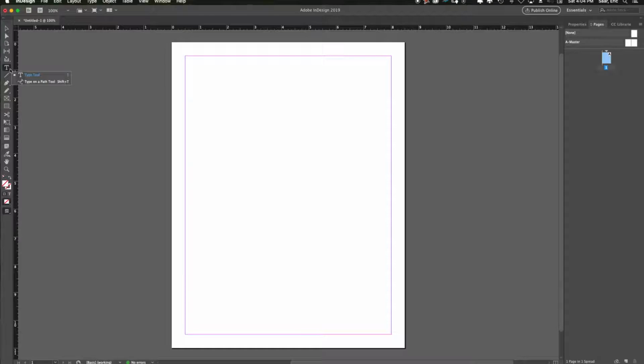We have the type tool and we have the type on a path tool. In InDesign, you're gonna hear me say that all the time. In Illustrator, in Photoshop, in Premiere, because I use so many Adobe programs, and I also teach several Adobe programs. We're gonna talk about this, and you'll see that you'll have more than one tool. The line tool is there, the pen tool, and if we click on that, we have multiple tools underneath that. The pencil tool with multiple pencils.